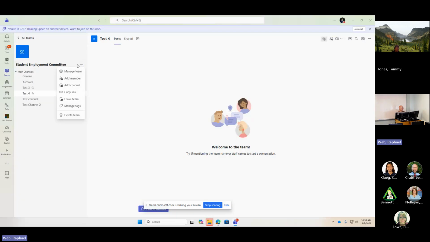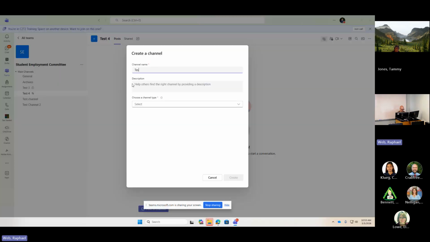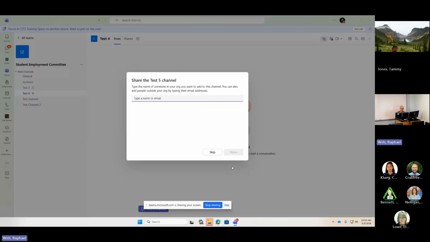When I create the shared channel, I'm going to call it test 5, and I create a shared channel, there's going to be this checkbox: share this channel with everyone on the team. If I don't want to share it with everybody on the team, then I'm going to have to not only get people from the outside, but also choose whom from amongst my team I want to share this channel with. So that's how you do channels.